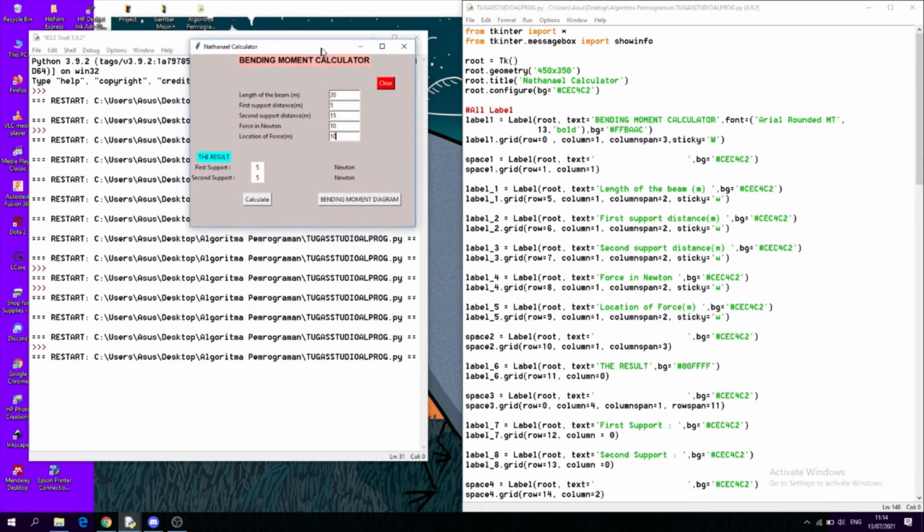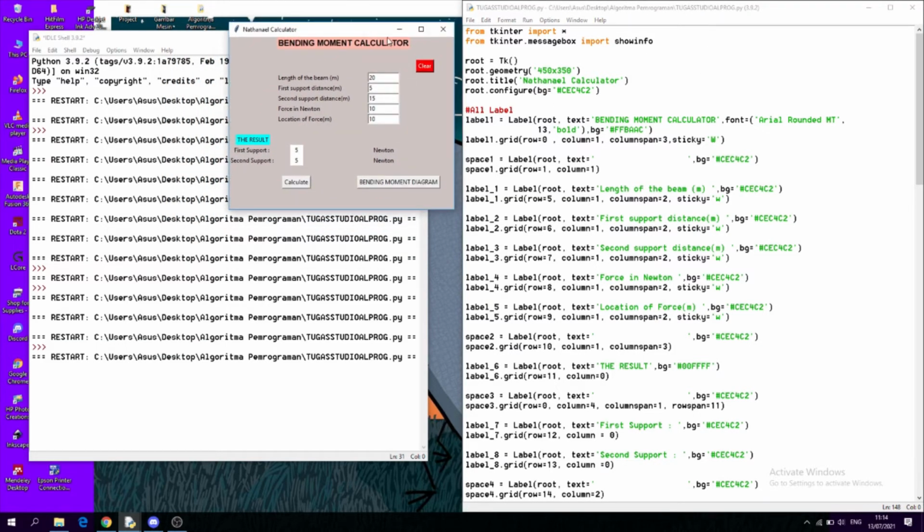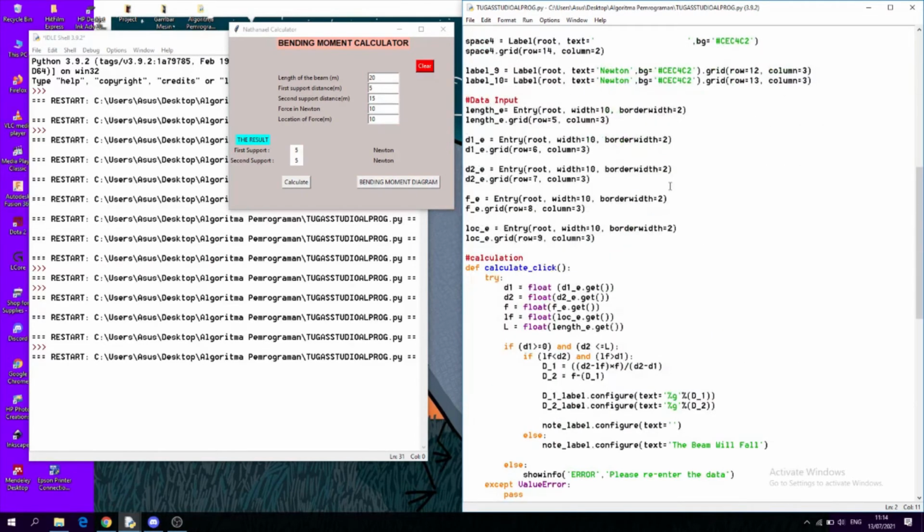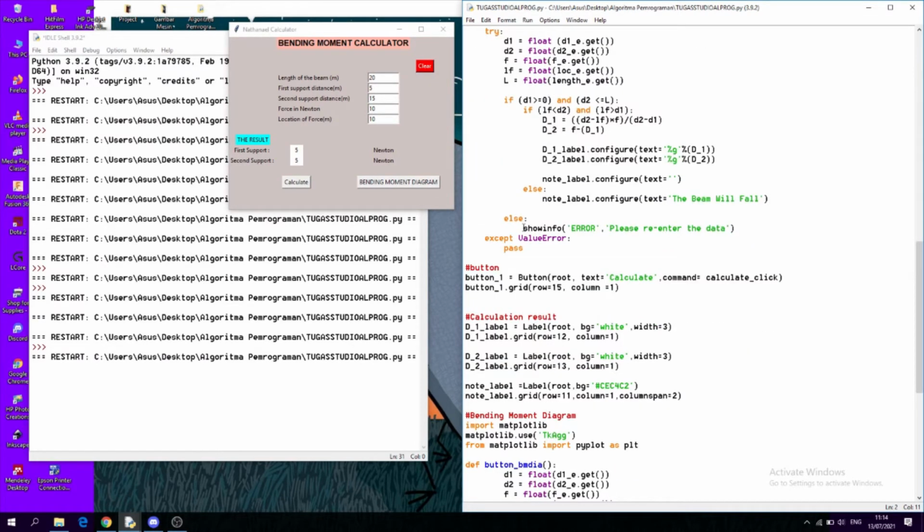I will try to explain the programming based on my knowledge. The first thing we need to do is the normal Tkinter import, and then here you can see the Tkinter messagebox import showinfo. What this does is, you can see here, I give showinfo error, please enter data. So this will give a small pop-up.